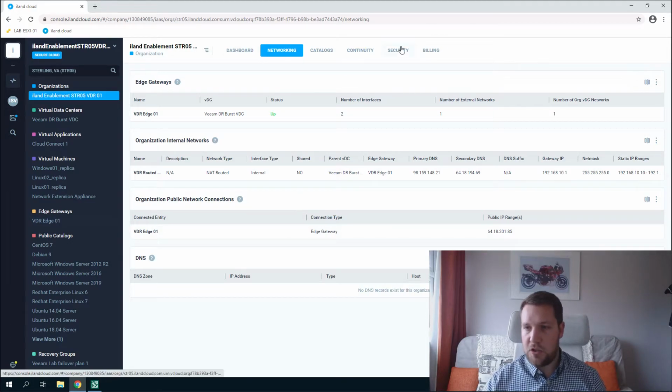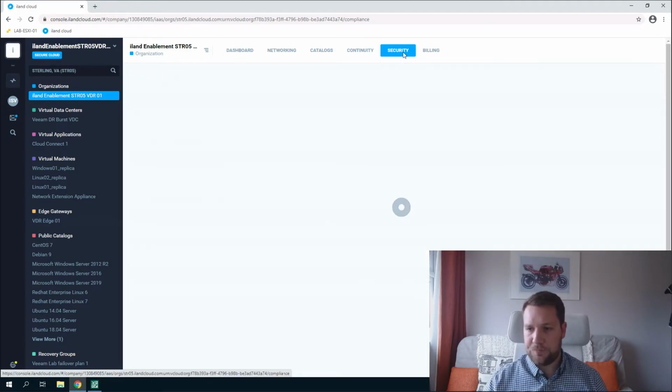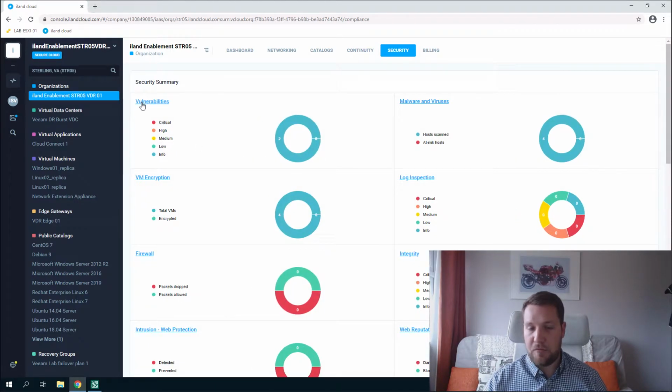We can also have a look at the security tab here. And this is going to give us information about vulnerabilities. So it's doing a vulnerability scan, it's doing malware and virus scanning. You've got options for VM encryption, log inspection, all your firewall information.